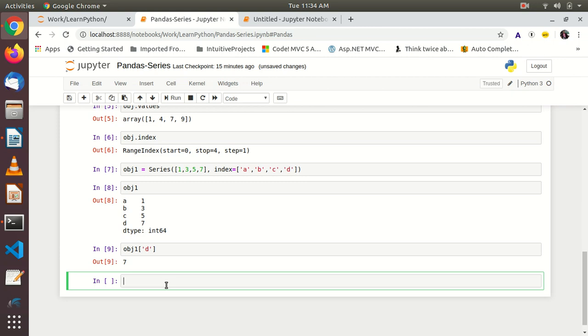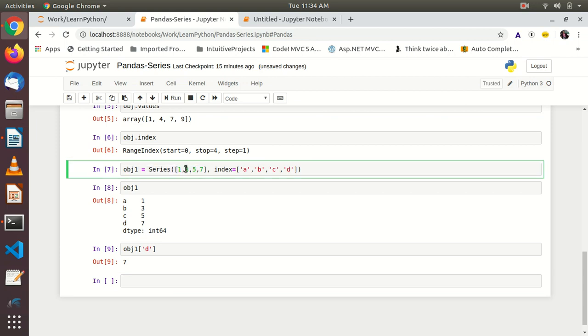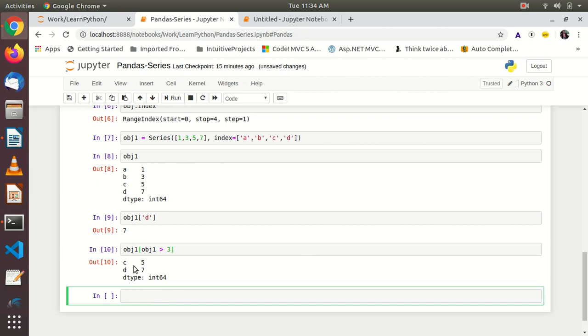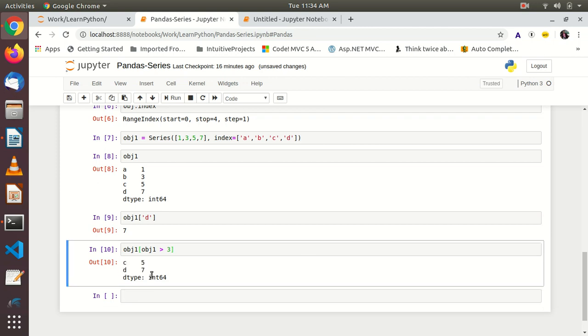We can apply a filter also. Let's say this contains 1 3 5 7. I want the values which are greater than 3. So I can write an inline condition like obj1 greater than 3. We got that 5 and 7. We can apply a lot of filters here. Okay.